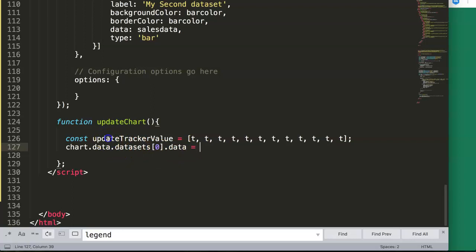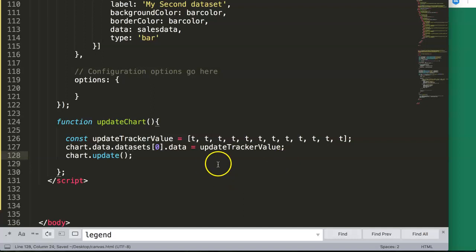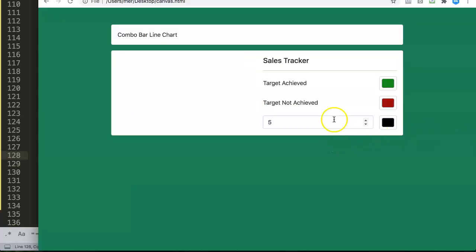And we say this value is what exactly? It's this one here. So this new value that's being updated, and we assign that to replace the existing data with this new variable. That's basically what we're doing. And then once we did that, we say chart.update, the update function, and there we are. Semicolon, save this. And let's see.